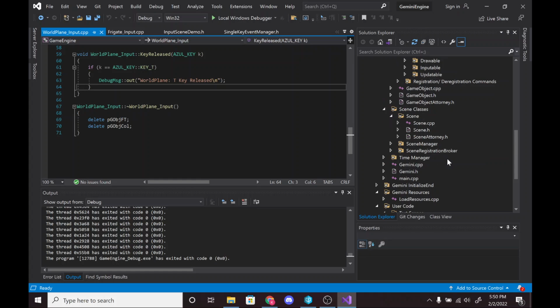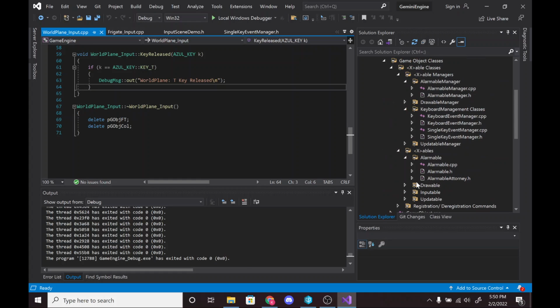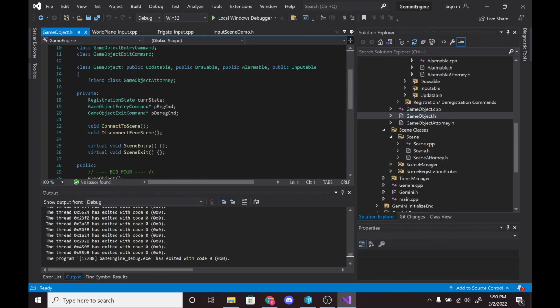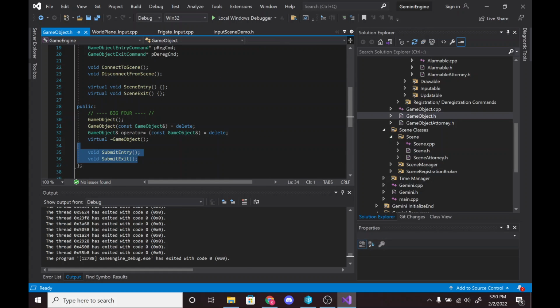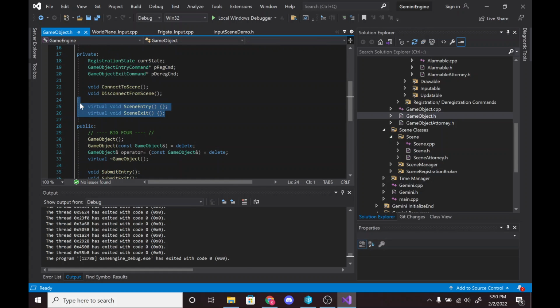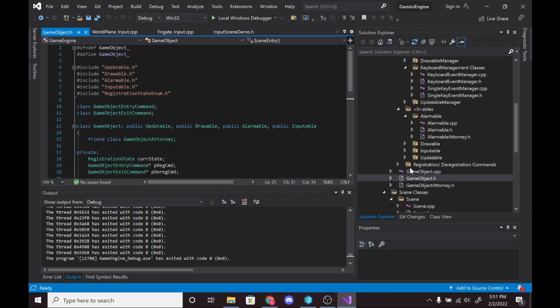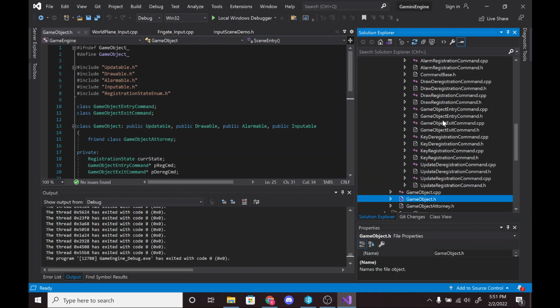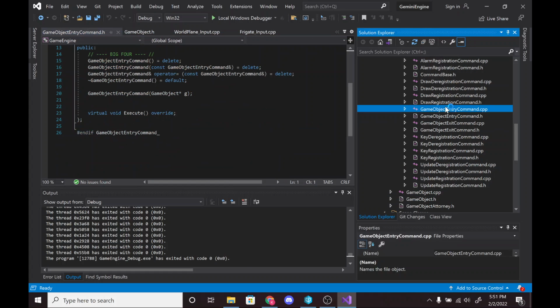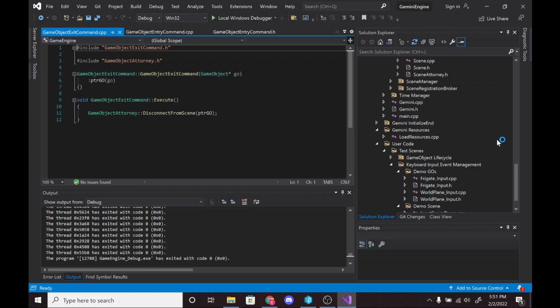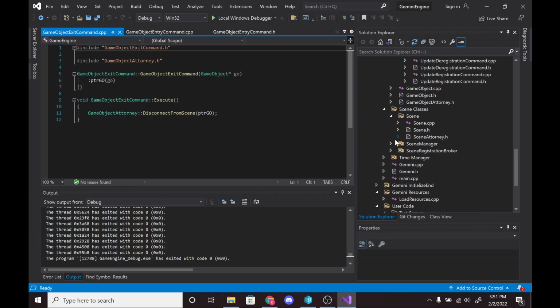So now game objects have a little bit more meat to them. Let me find game object. We have the submit entry and exit, and then the virtual where the user defines stuff, and then the actual connecting to the scene for the delayed registration. We also have the commands. So entry command, where when you execute, you connect to the scene, and exit command, where you execute, you disconnect from the scene.